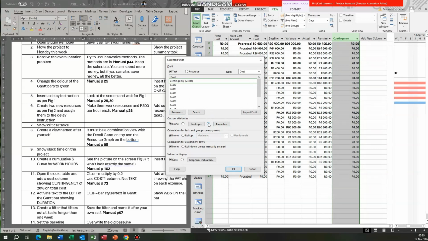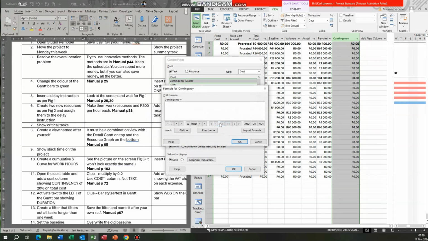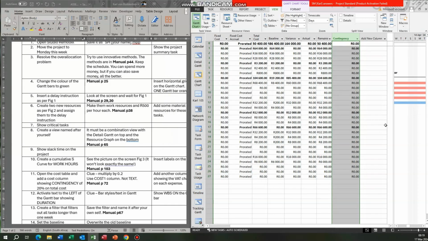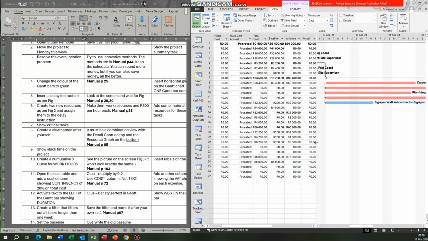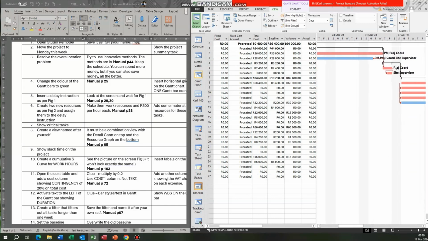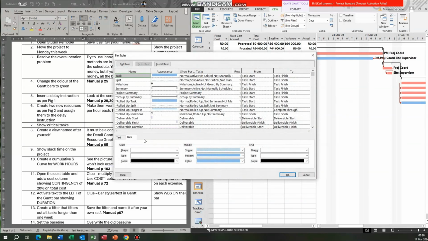And there's a formula that has to go in, and I'm not going to say what the formula is, but you're going to multiply the cost by 0.2. Right, okay, mine stays at 0. You have to do something else. Then number 12, activate text to the left of the Gantt bar showing duration. So currently my Gantt bars here show resources to the right, duration. Once again, double click in the white area. It's down here. You've got to choose something. Not going to go further than that.